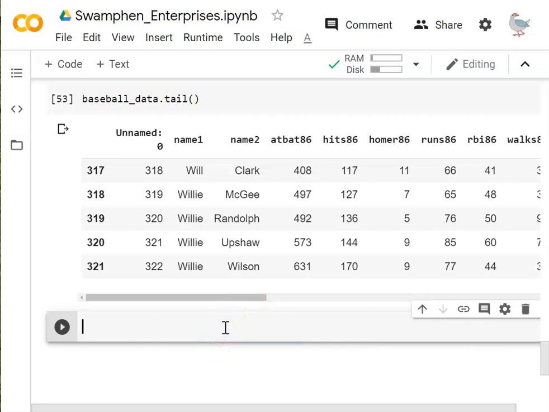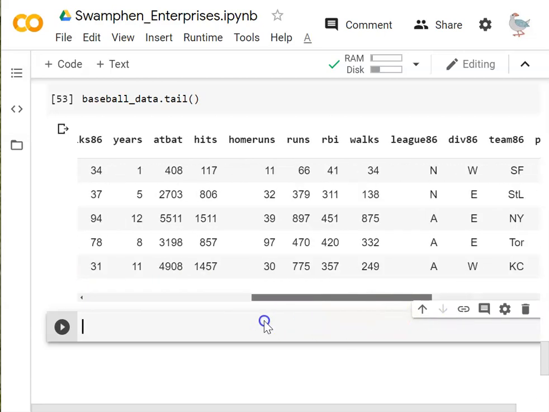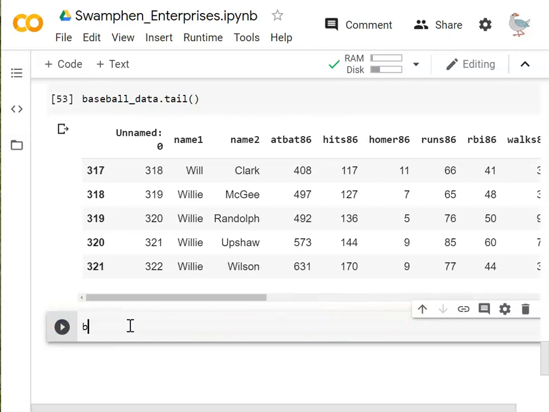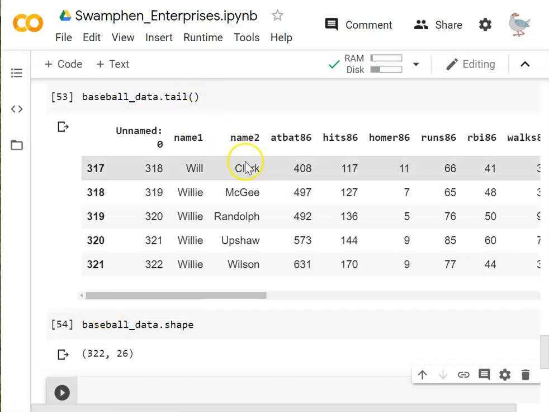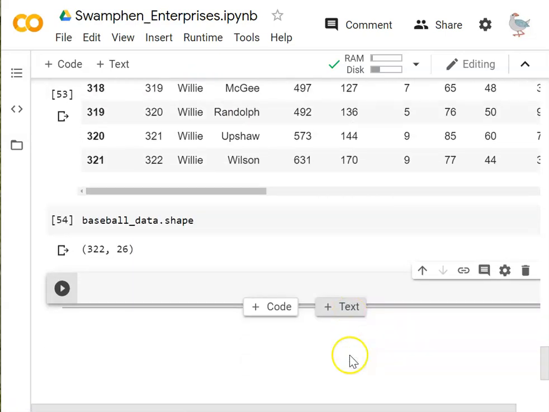We can find out the shape of this. So we can see there's 321 lines starting at 0, so 322 lines. But it's actually more difficult to count the columns here. If we just ask for the shape of this, then it tells us it's 322 rows and it's actually 26 columns long, so that's quite a lot of columns there.